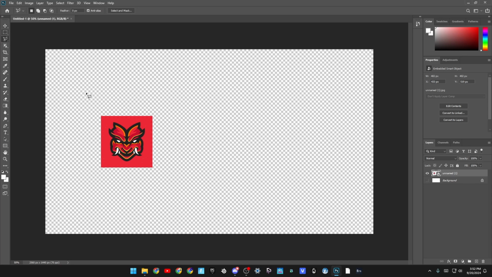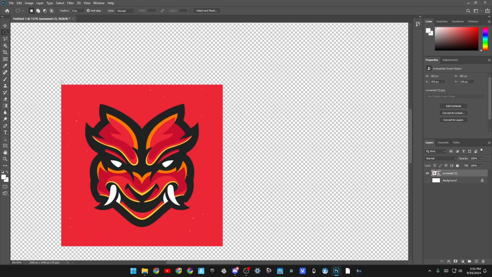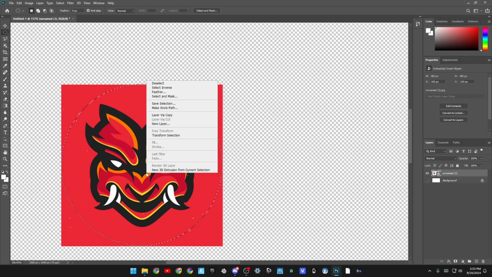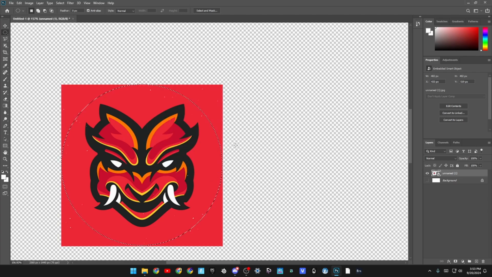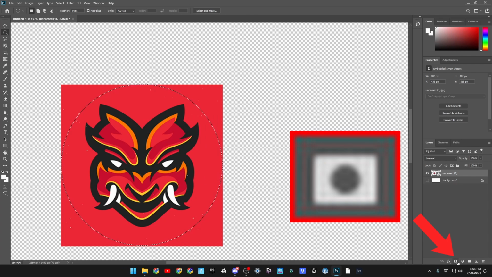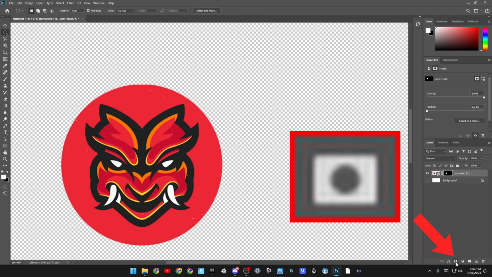Okay, so once you have your logo, you're going to go up here to the rectangular marquee tool and then make sure it's on elliptical marquee. Then you can zoom into your logo and hold shift and hold your left click on the top left corner of the logo and then drag it down towards the bottom right so that the whole logo is filled. And then once you have it like this, you're going to click this at the bottom right of your screen and that's going to change it into a circle.